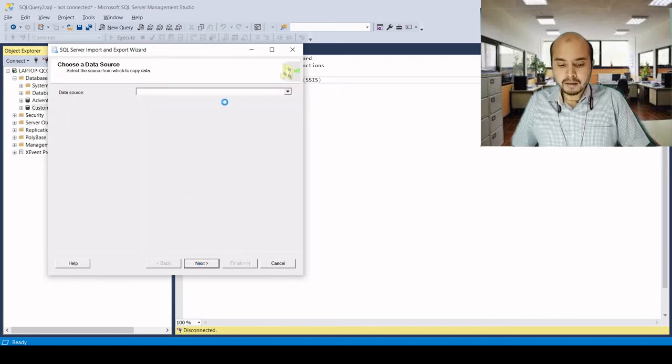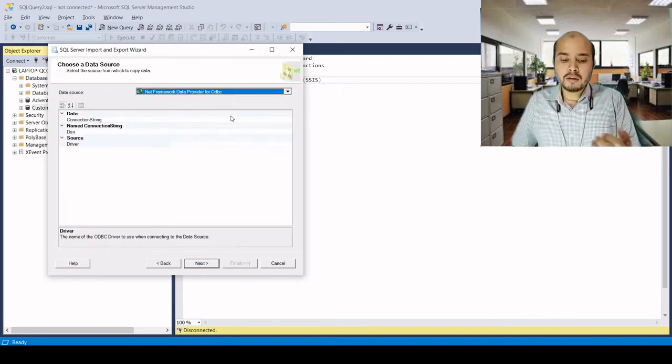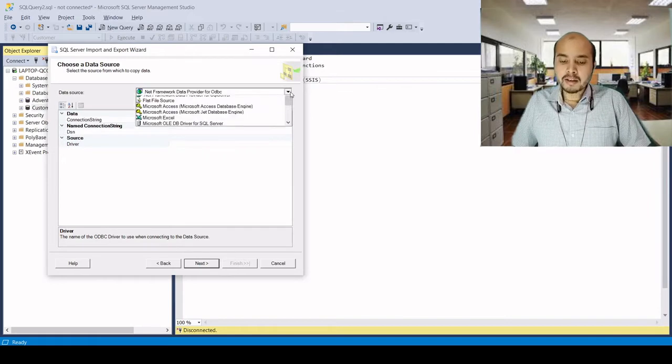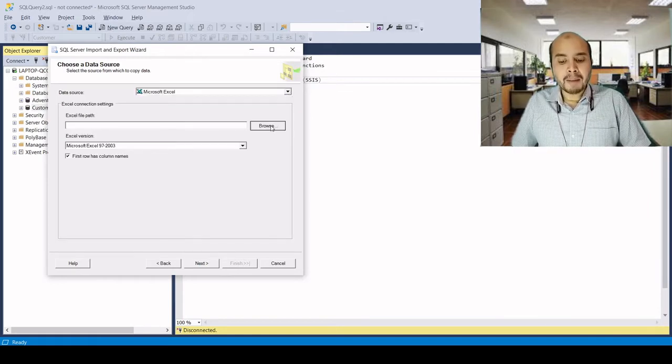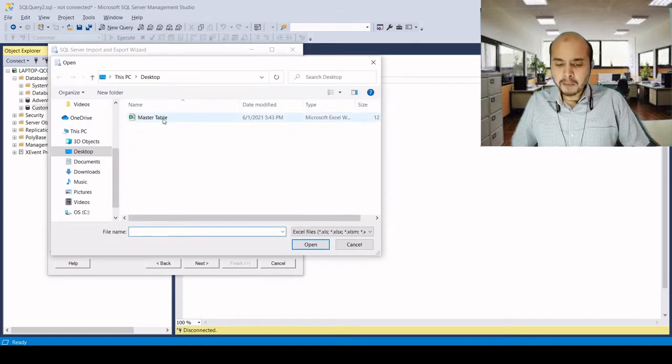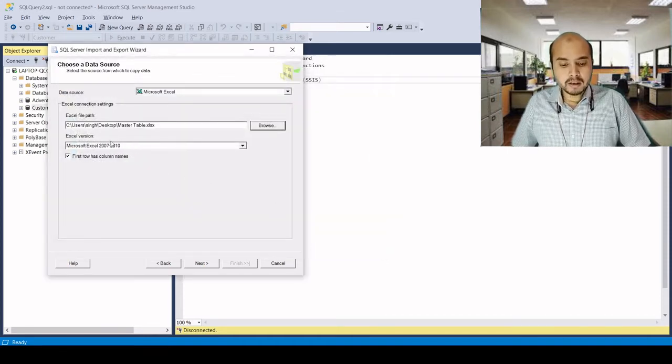Click on the Next button, and here you need to give the data source. Here the data source is the Excel file. So you need to give the path of the Excel file. In my case, it is on the desktop. The Excel file name is master table. So click on Open, and here it is the 2010 version of Microsoft Office.